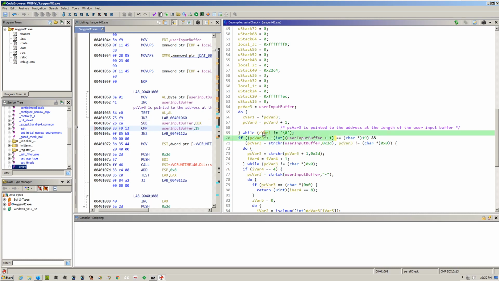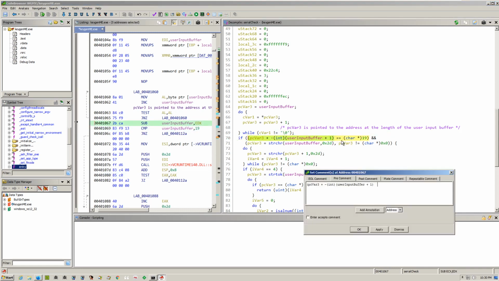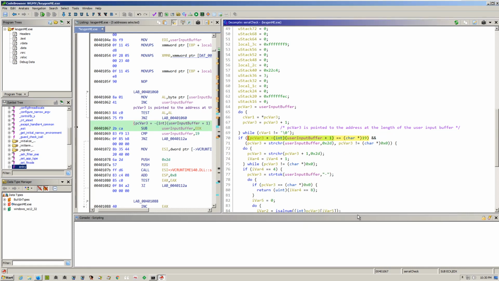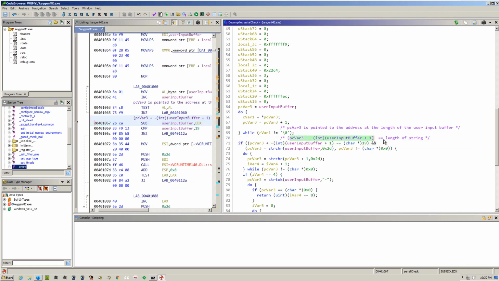Okay, so this statement is to calculate the length of the string. So let me put a note here. Okay, so this is our length, and our length must be equal to 19. That's the first observation. And next we have this statement here.